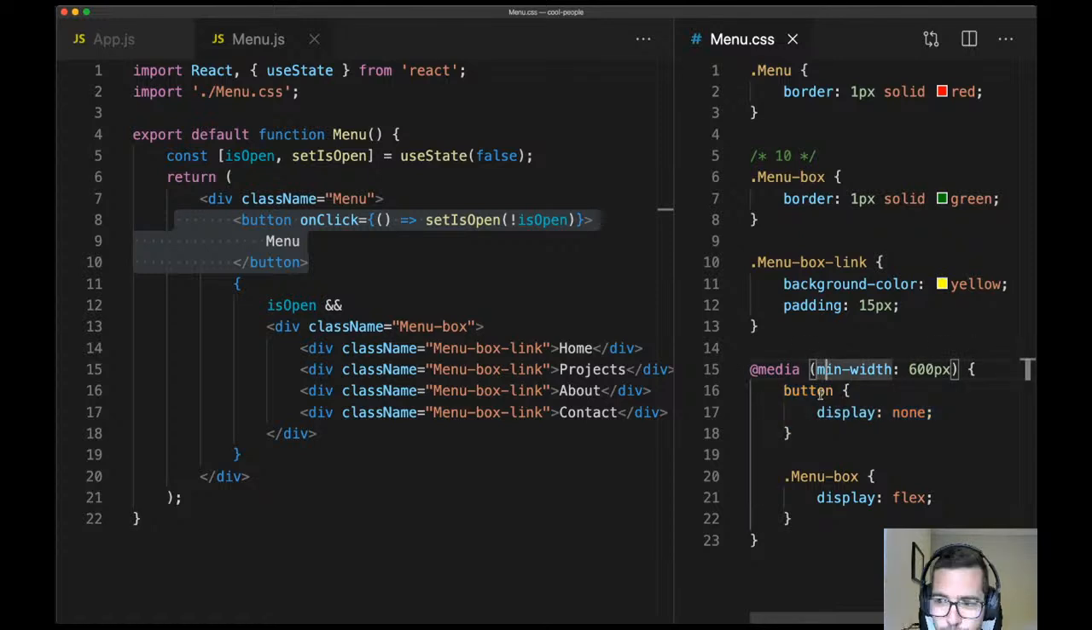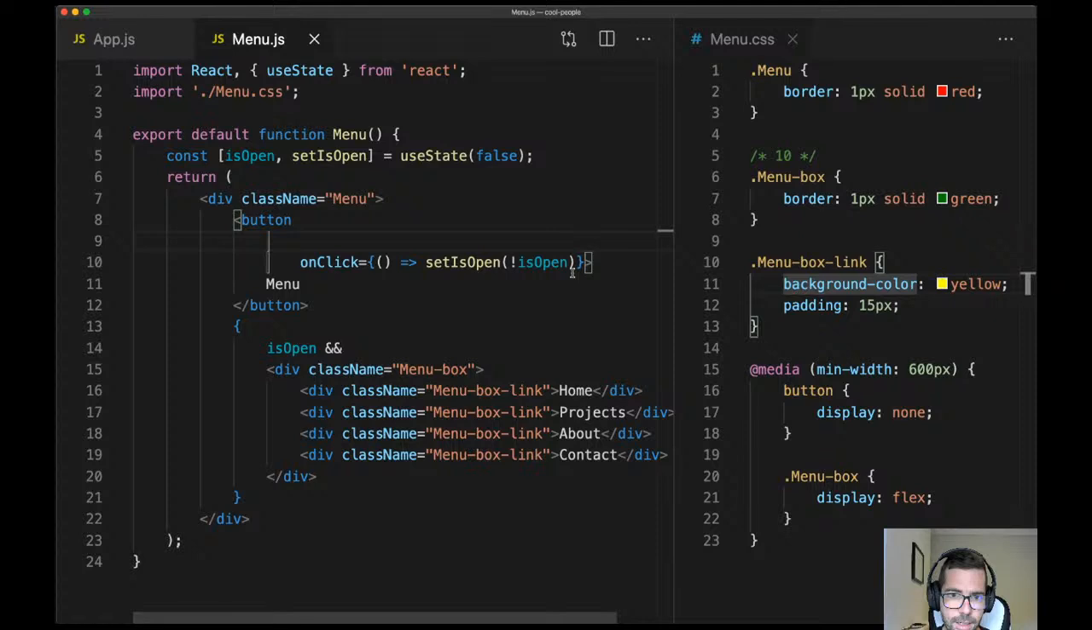So how can we fix the problem? All right, okay, let's have a class name. I like that. Just to keep consistency with our naming conventions, I'm going to call the class name menu button.